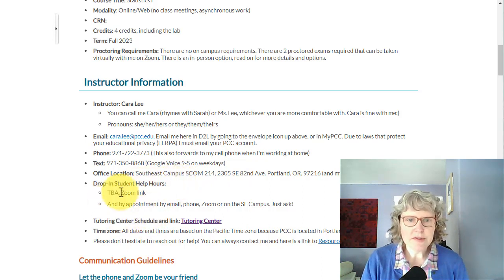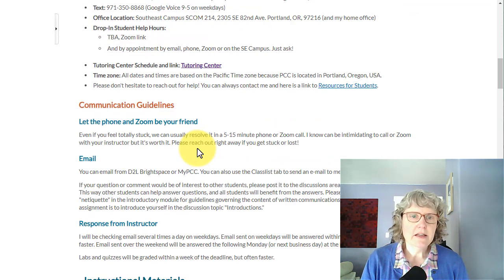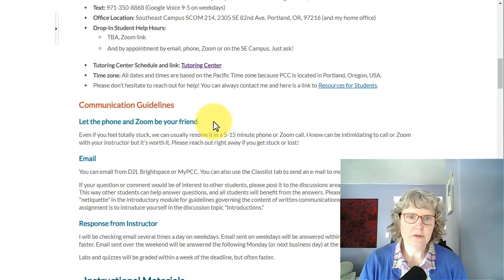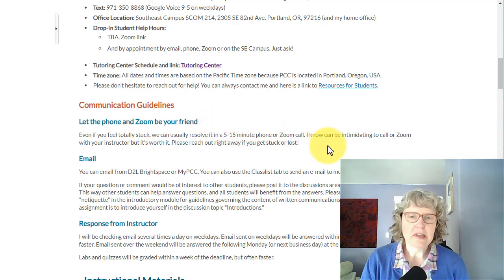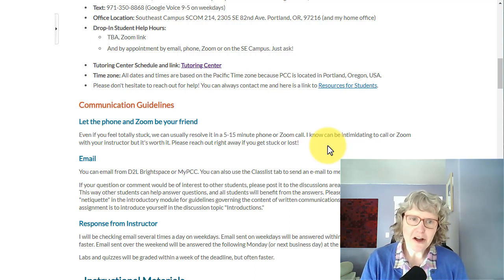And I will have my help hours here when our class is ready. Here's the tutoring center information. That's a great resource. And then please do reach out if you get stuck. So let the phone and Zoom be your friend. Even if you feel totally stuck, I can usually get someone unstuck in a 10 to 15 minute call, okay? And if it's a little bit longer, that's fine too. You might feel super stuck, but we can really just work through it pretty quickly. So don't wait, don't let it snowball, don't let it pile up to where it's too hard to get caught up. If you get stuck, just reach out right away, okay? There's no question too small or too big.